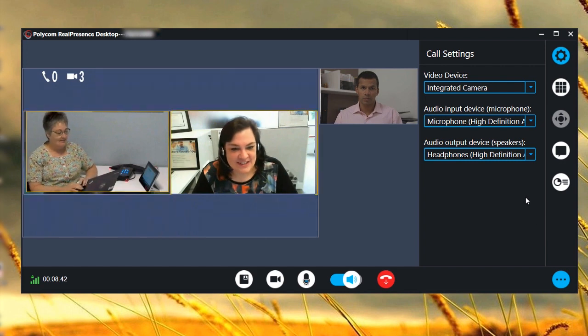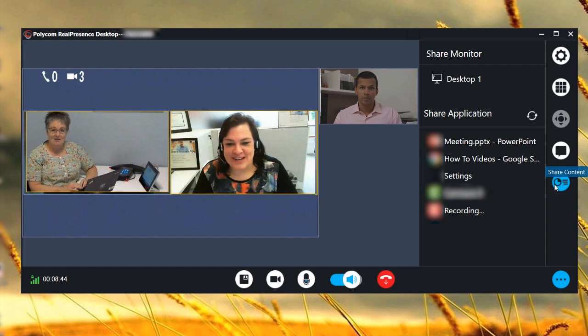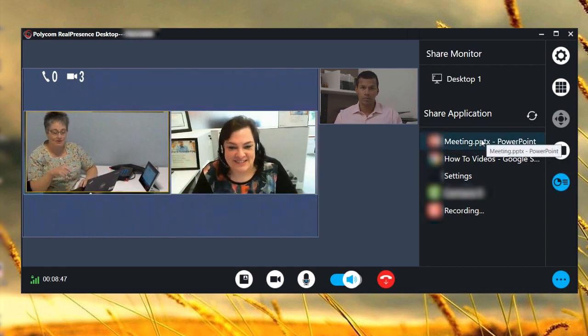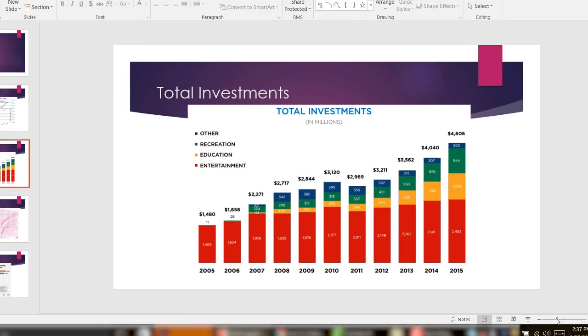Then, go to the Share Content tab. You can either share your monitor or an open application. In this example, we will share a PowerPoint file by clicking on the PowerPoint app icon. Your PowerPoint file is now viewable by participants in the conference.